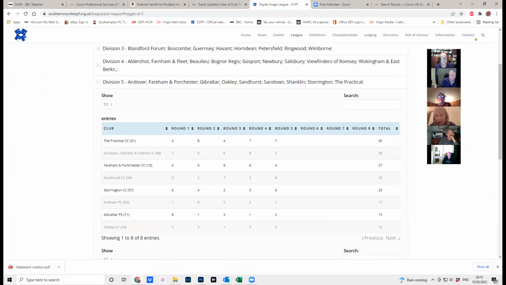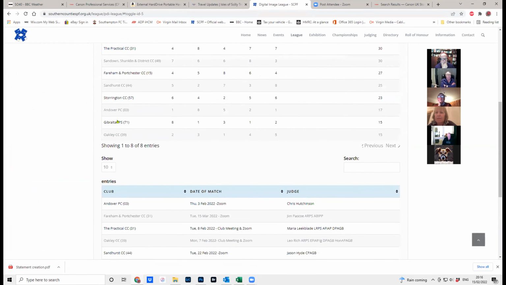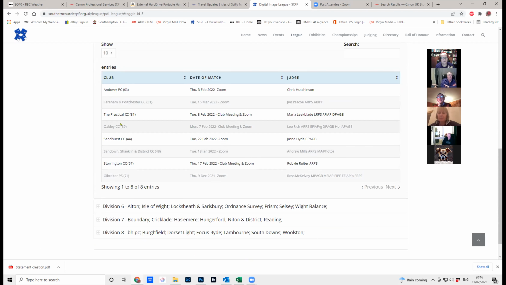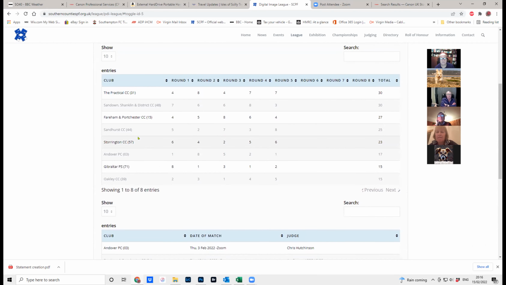Can you see that? So there we're top after 5 rounds. There's 8 rounds to go. Each club holds an evening where they get a different judge in, and he marks the pictures. At present we're in Division 5, and there's 8 divisions. We were in Division 7 when there were 7 divisions, so we're gradually working our way up. Yeah, so we're doing all right.